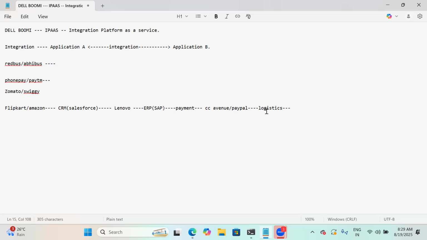Why am I explaining all these things? There are plenty of projects in Boomi, because integration plays a major role in each and every project and in each and every industry, not only in e-commerce. We are using integration concepts in the retail sector, manufacturing sector, agribusiness, automobile, pharma. Wherever you go, integration plays a major role.